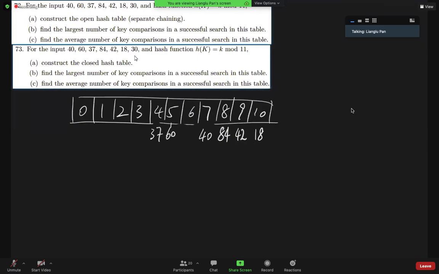And then for the last element, 30. 30 modulo 11, we get 8. So we will need to check index 8, index 9, index 10. And since we reach the end of the hash table, we come back to the beginning. And here is the empty cell, so we will have the last element 30 inserted here. So that would be the closed hash table we construct by inserting these elements into the hash table.